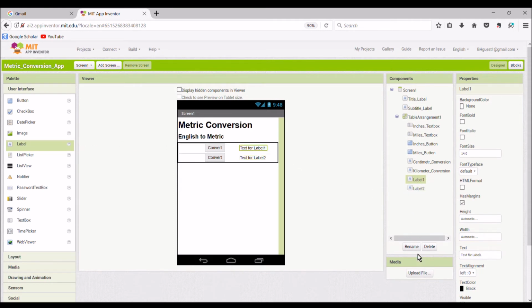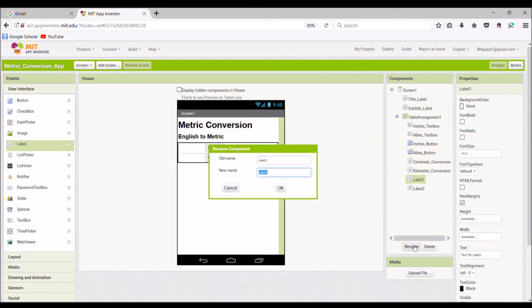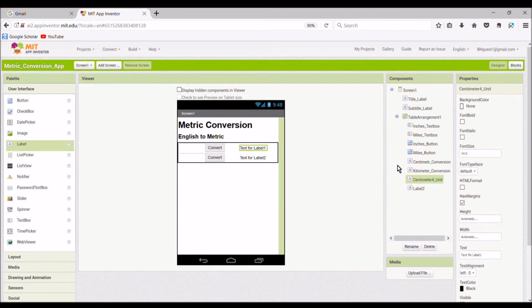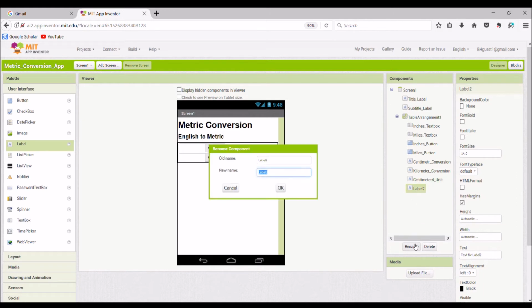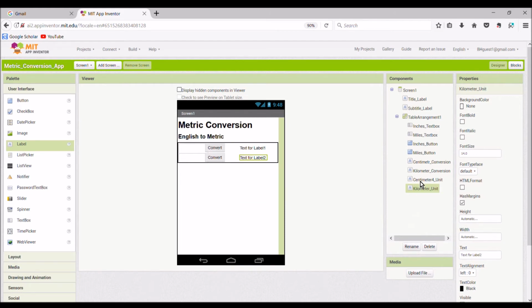And the first we will name our centimeter unit. And the second our kilometer unit. In the first we will change the text to centimeters. And in the second we will change the text to kilometers.